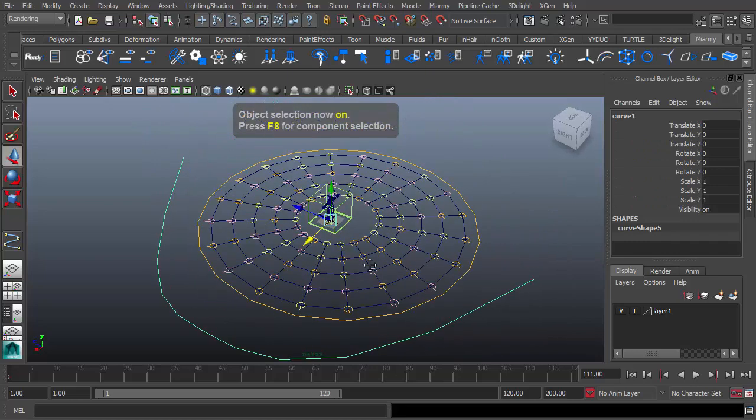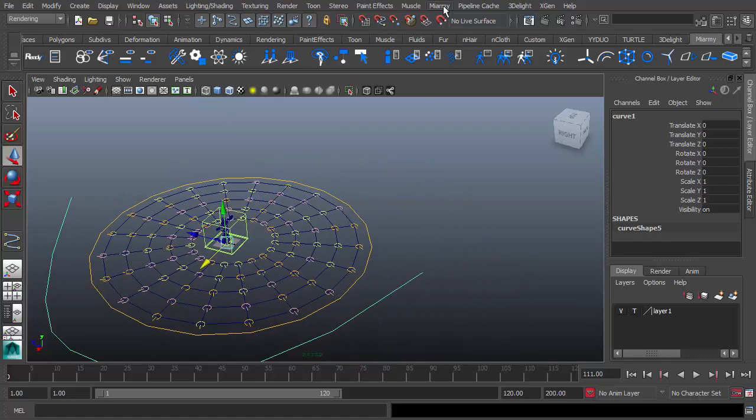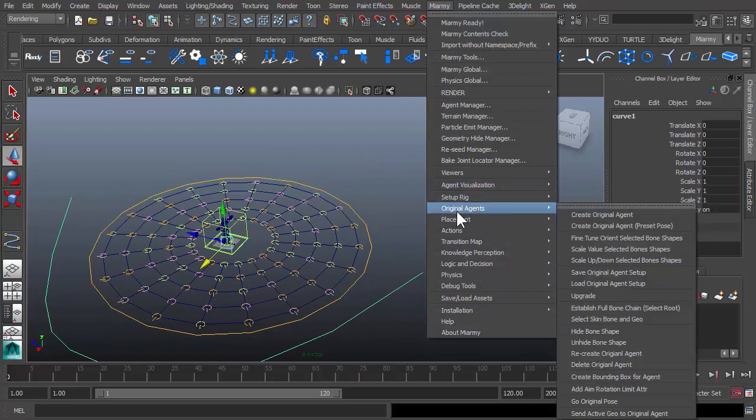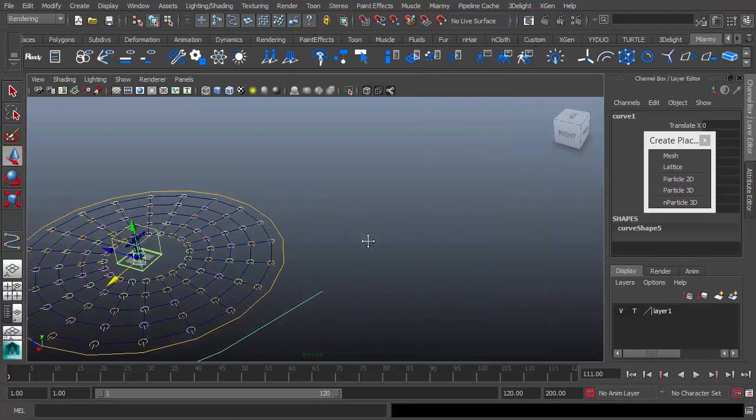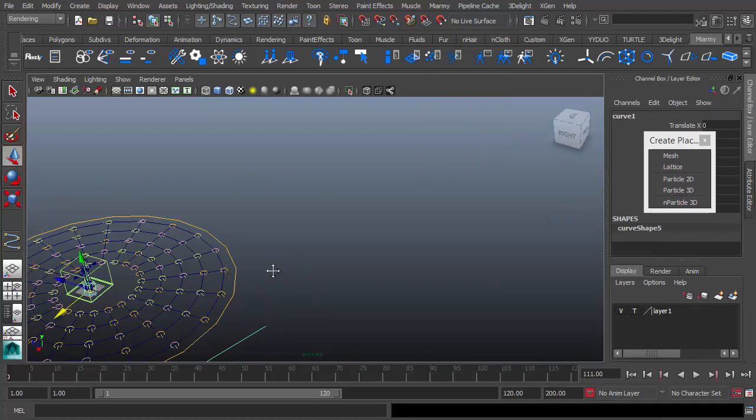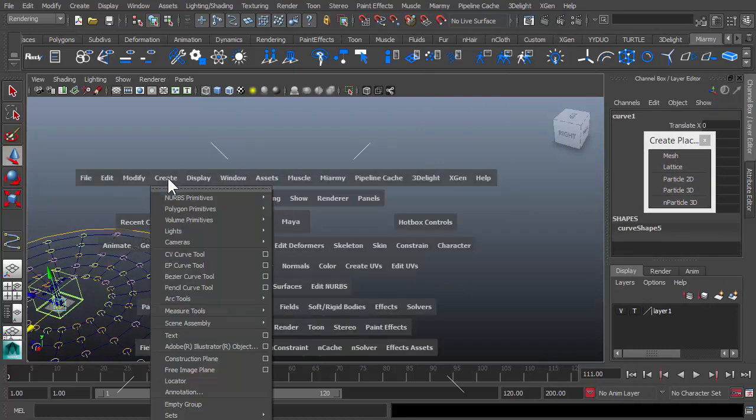So this is an introduction for creating placement from the particle mesh and the aim tool. And next thing we're going to talk about is the place from the lattice. It's pretty much the same as the particle mesh. We need to create a lattice.